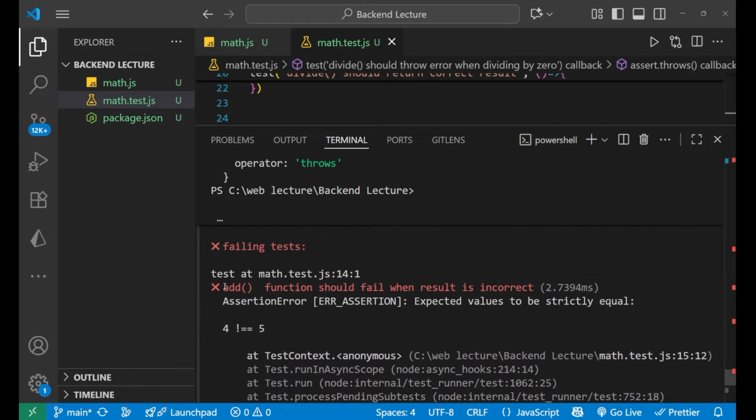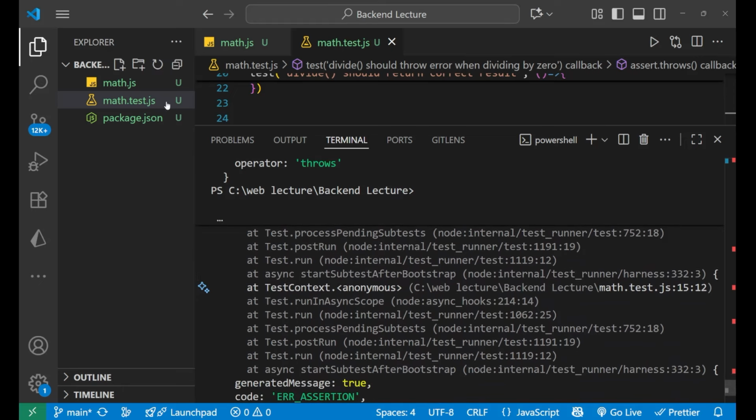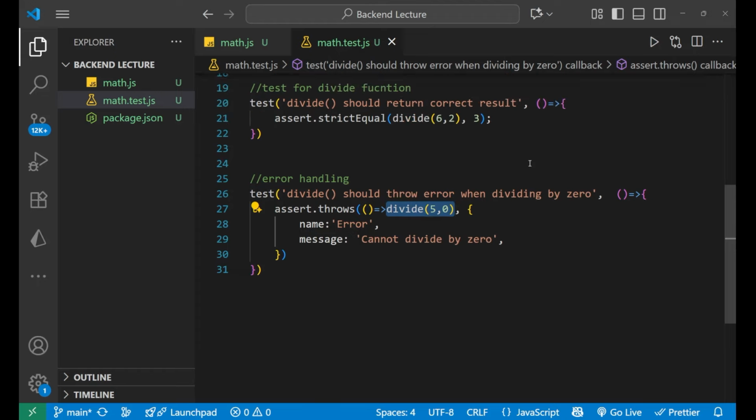Like in the case of the second function that we created, the add function should fail when result is incorrect. In that particular case, it is showing that 4 is not equal to 5. Expected value should be strictly equal, but here 4 is not equal to 5. That's why I'm getting the error. So this is what our code is all about, and this is what our particular lecture is all about.